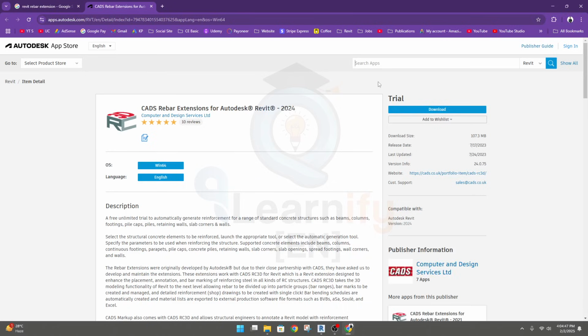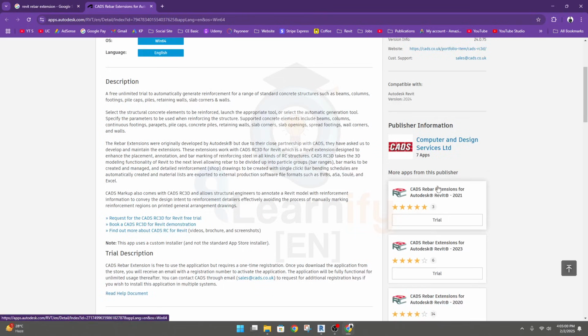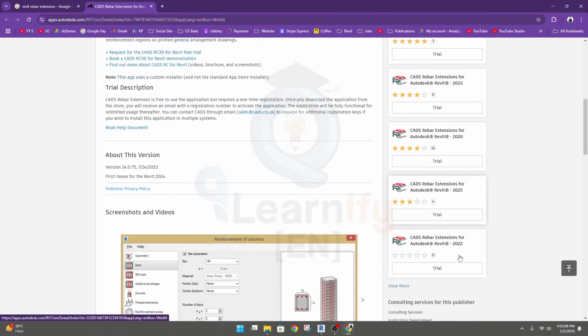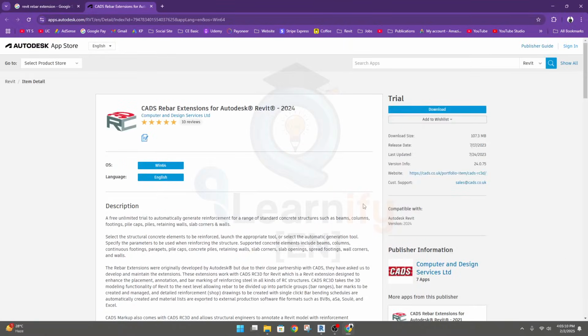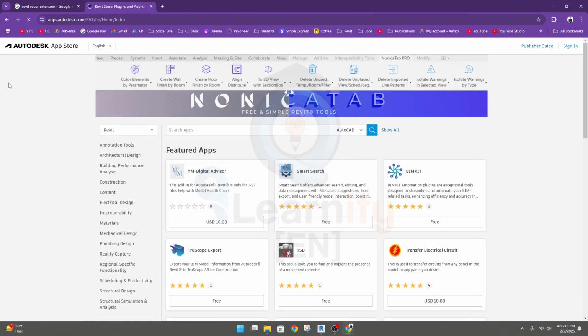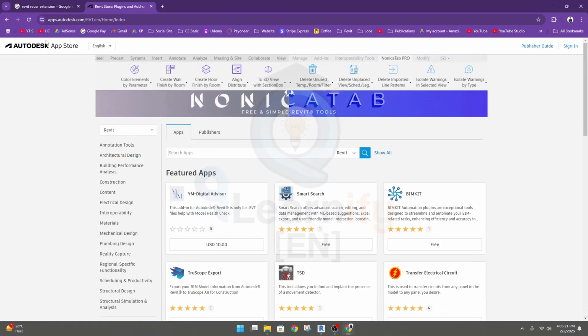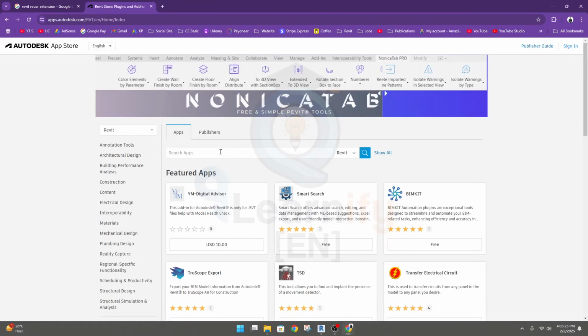Here we can see this is a trial version. First of all, create an account in Autodesk, then click download, and simply right click to install it. Different versions of Revit, 21, 23, 20, 25, 22, the software is available. If you click here also in Revit, you will get many extensions for your Revit software.